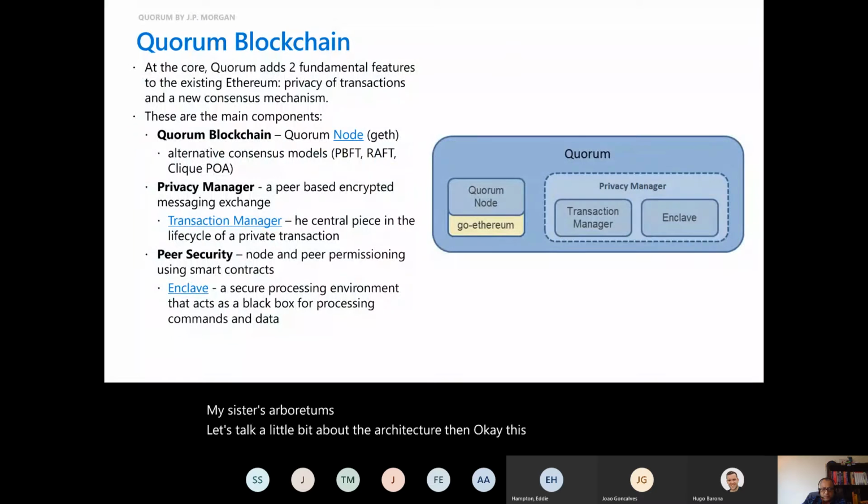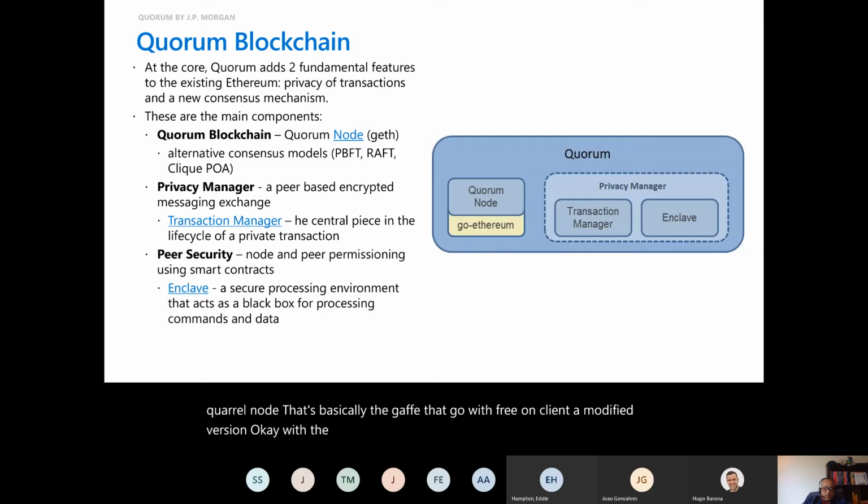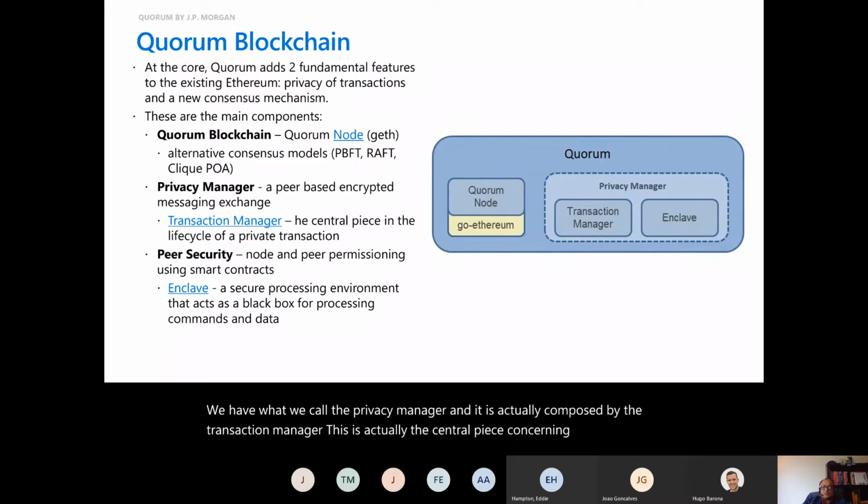This is a simplified block diagram. So we have here, as I explained, the Quorum node. That's basically Geth, the Go Ethereum client, a modified version with the different consensus models. We have what we call the privacy manager, and it is actually composed of the transaction manager. This is the central piece concerning the life cycle of a private transaction, for example, and it controls all the interactions. We can say that the transaction manager is the active component concerning all the orchestration in the solution.